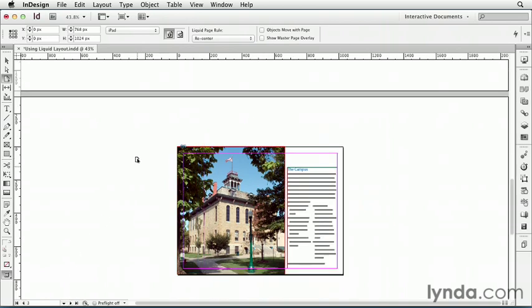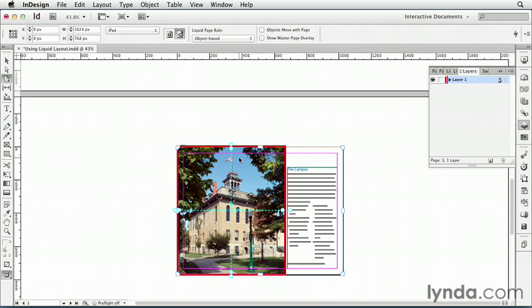And for this page, we're going to try a liquid page rule called Object-Based. When I click on an object now with the Page tool, you can see that it gets a thick border around it that's in the same color as the layer. And I have these lines going through the object, and these circles around all 4 sides. So what do these things mean?